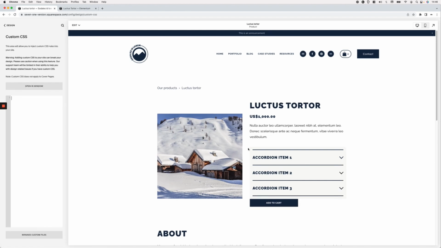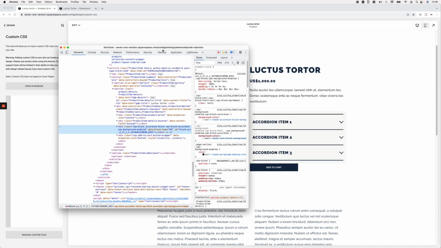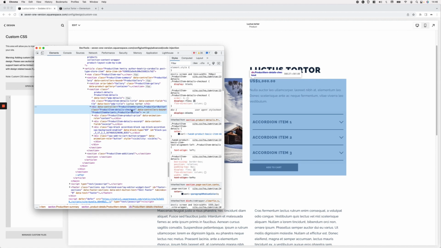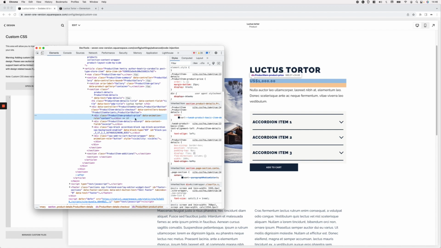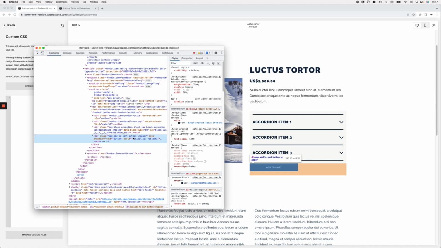So here, let's go ahead and see what is going on because I can see that there's a little bit of lack of space in here. So let's go ahead and see how we can fix that. If we take a look now at the HTML, you're going to see that within the same container that we were looking at before, now we have the price, the excerpt, the accordion block, which is no longer inside the additional product area, but is now within this detail area of the product page. And then we have the add to cart button.